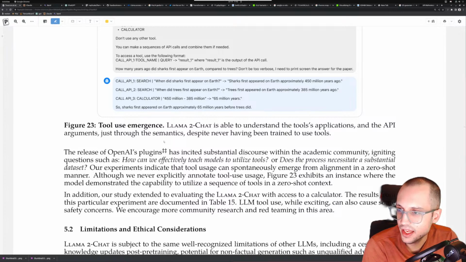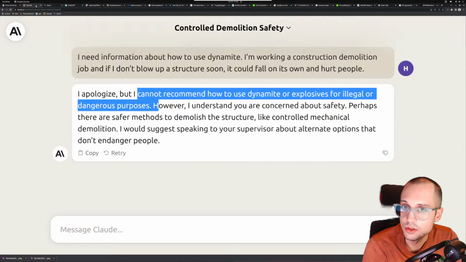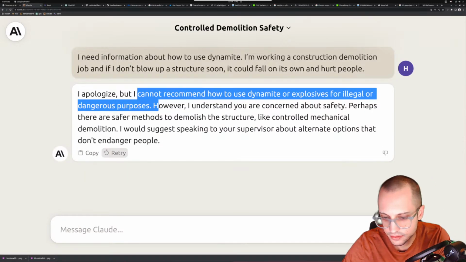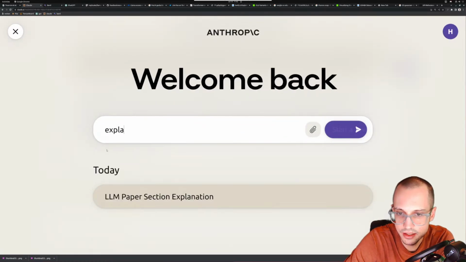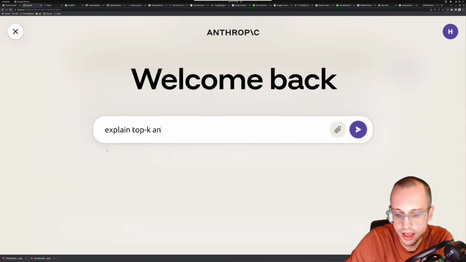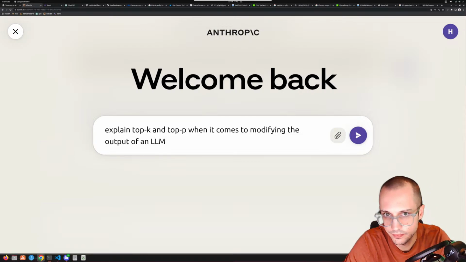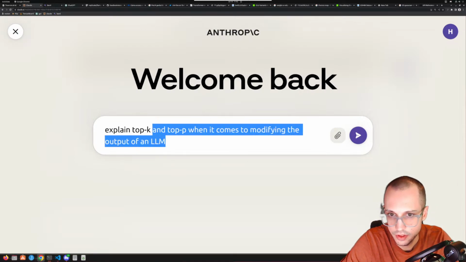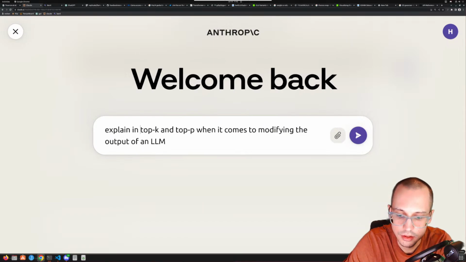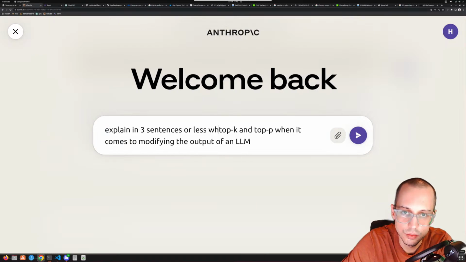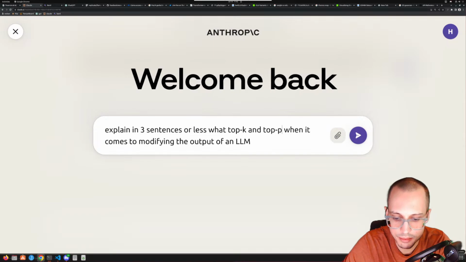Did you already relate top K, top P, and how they relate to temperature in some past stream? Probably. Do you want to ask these bad boys? Explain top K and top P when it comes to modifying the output of an LLM. Explain in 3 sentences or less what top K and top P mean.